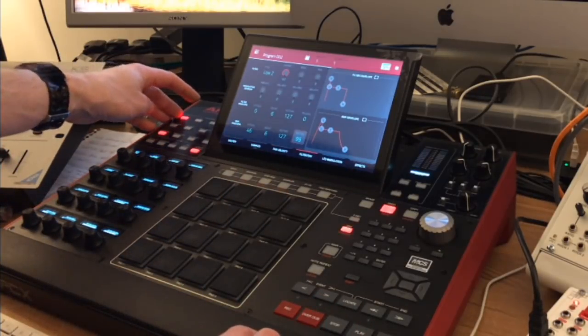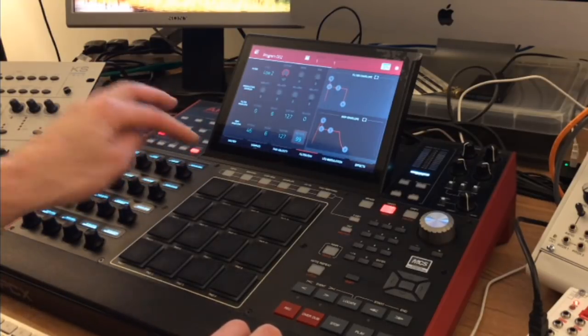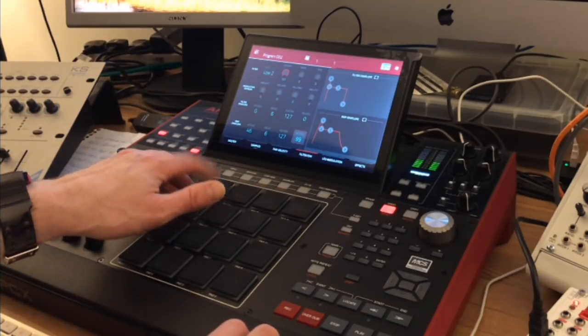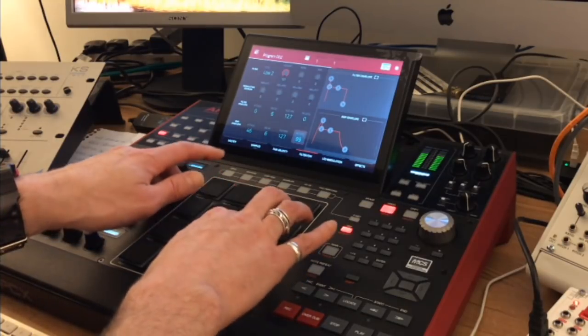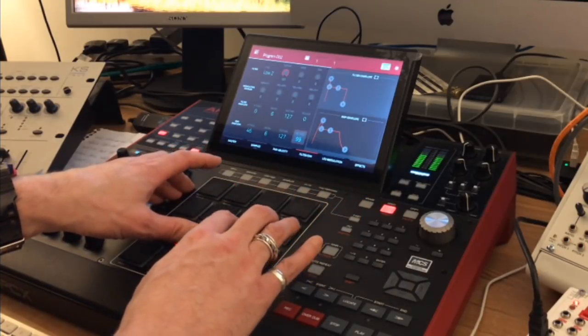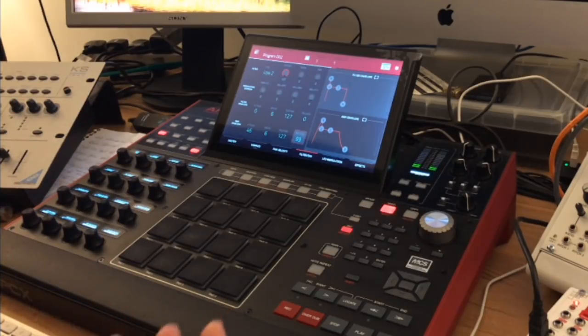Now I'm going to choose pad bank D, and pad 13 will play back the original pitch or the root note of this drone. So obviously you and I both know that I've recorded my voice, but to someone who didn't know, they might not know that that's an actual voice sound once you start playing it around chromatically.